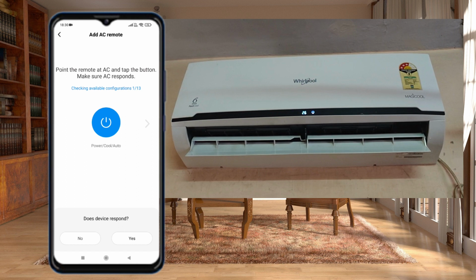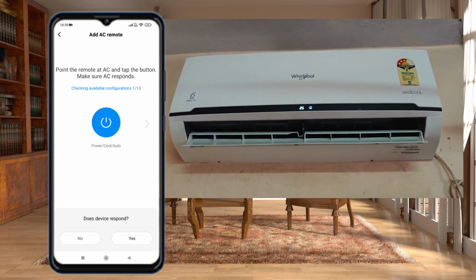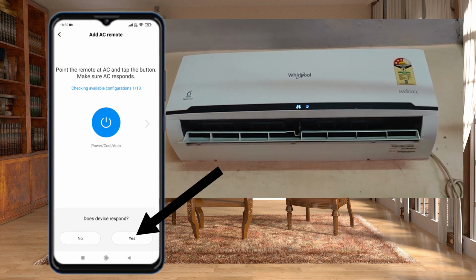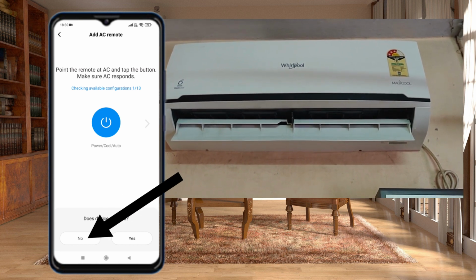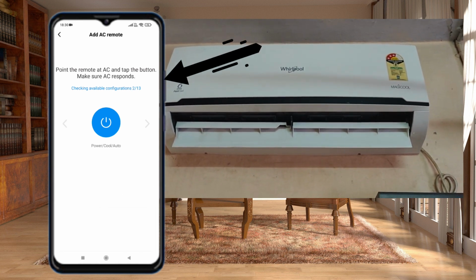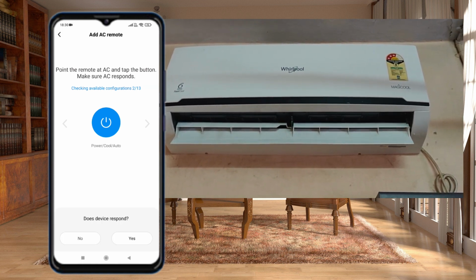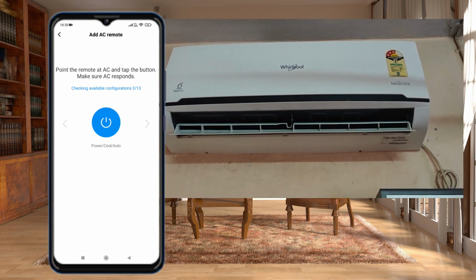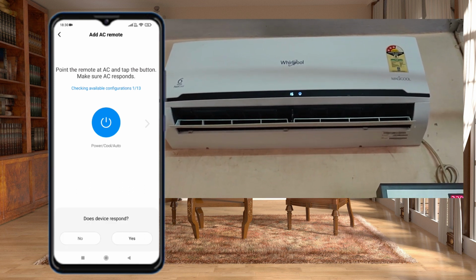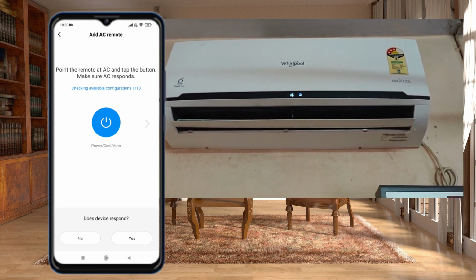If your AC is making a beep sound after pressing the power button, does the device respond? So you have to tap yes. And if your AC is not beeping then you have to tap no. After that the second remote will come. If your AC is not connecting then continue this process further by tapping no, and keep doing it until your AC makes the beep sound. Now my AC made a beep sound the first time, so now I will touch yes.